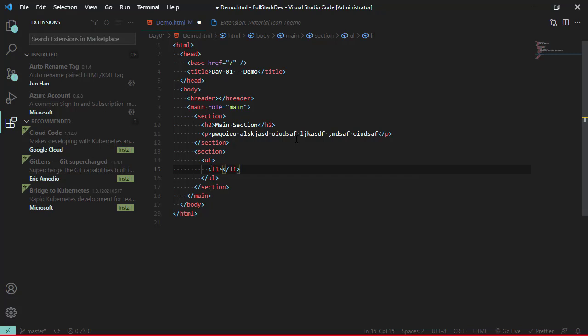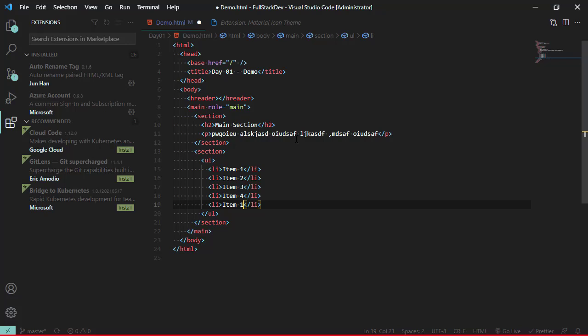So I'm going to say item 1. Now Visual Studio Code has another option, Shift, Alt and down arrow. It is going to repeat those things for you. So I've pressed Shift, the Alt key and the down arrow, and it has repeated those lines for me. So I'm going to come over here, 4, 5, and hit the save button.